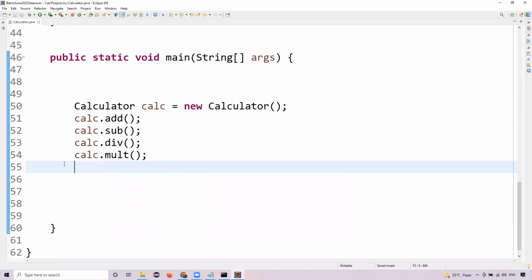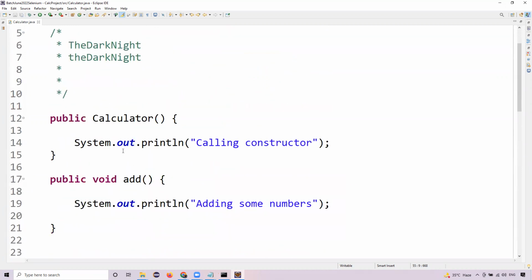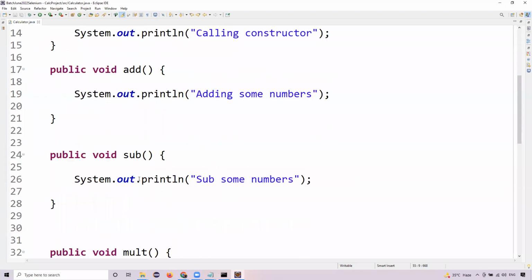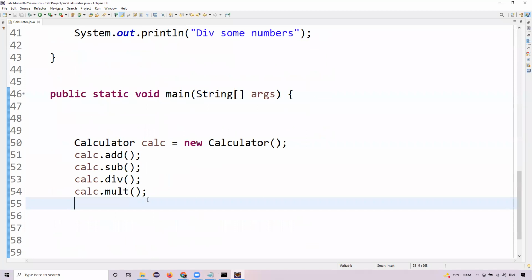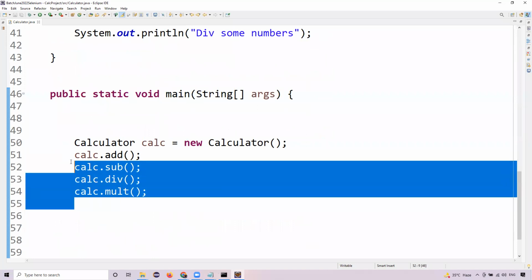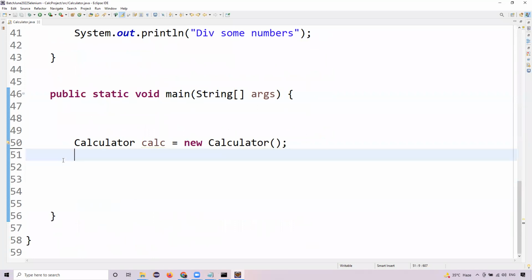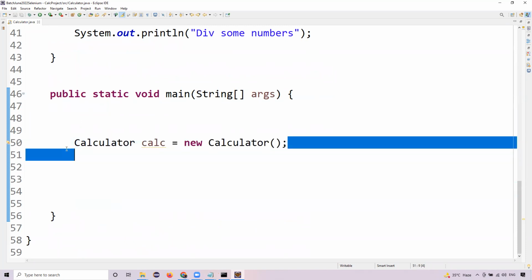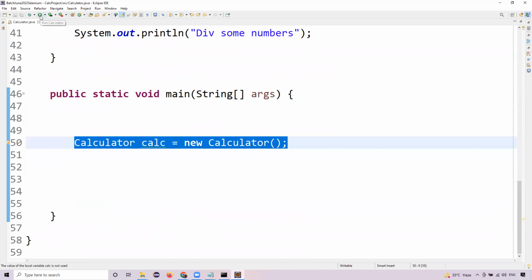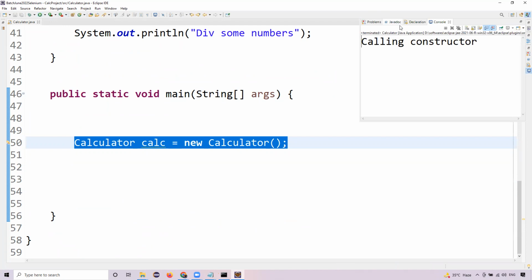This is because this thing is not a method. You cannot call it explicitly like addition, division, subtraction. Even if you don't call these methods, you write just this statement and run it, the very first thing that will be automatically called is a constructor.